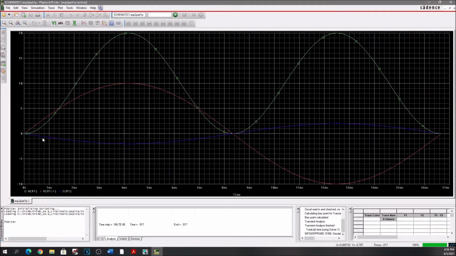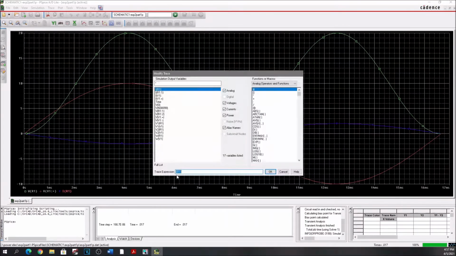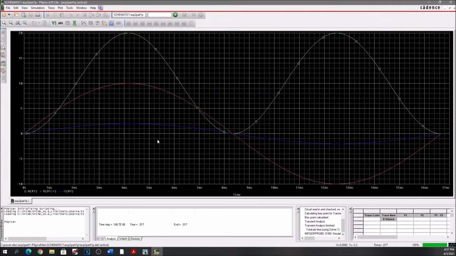So as you can see, the current in R1 started to flow in its negative cycle. To modify this waveform wherein the current in R1 will start in its positive cycle, you just have to modify the trace expression. So let's put a negative here. With the modification, the current in R1 started in its positive cycle.